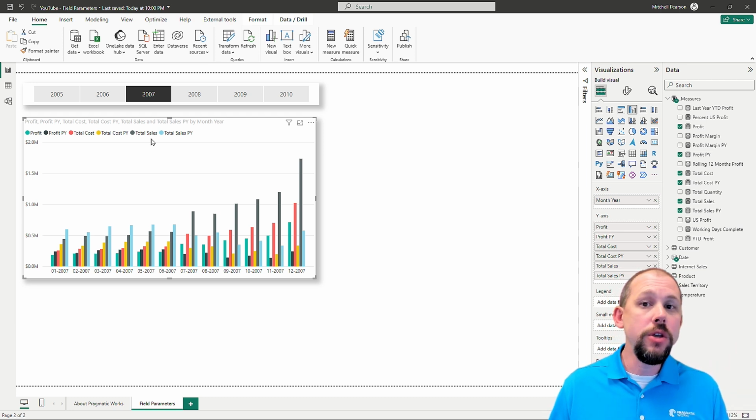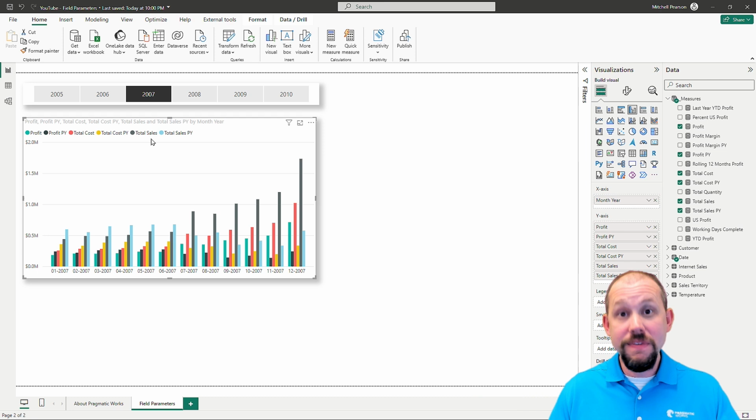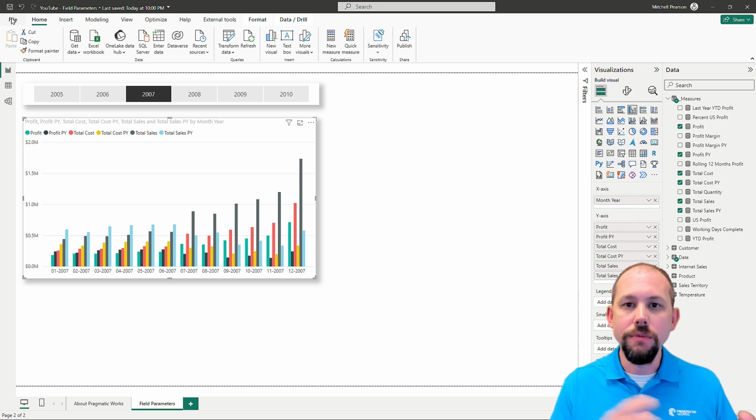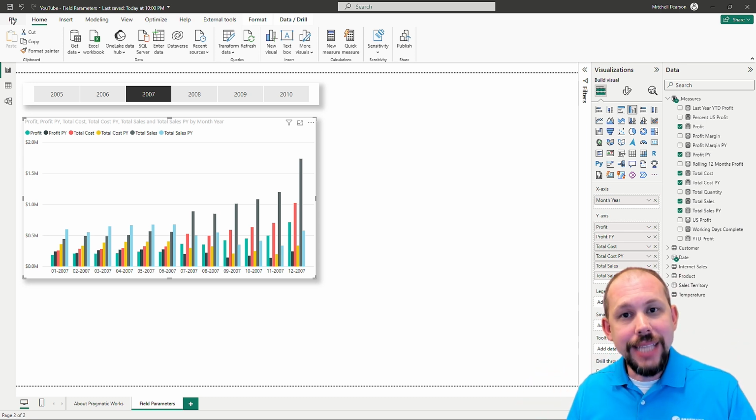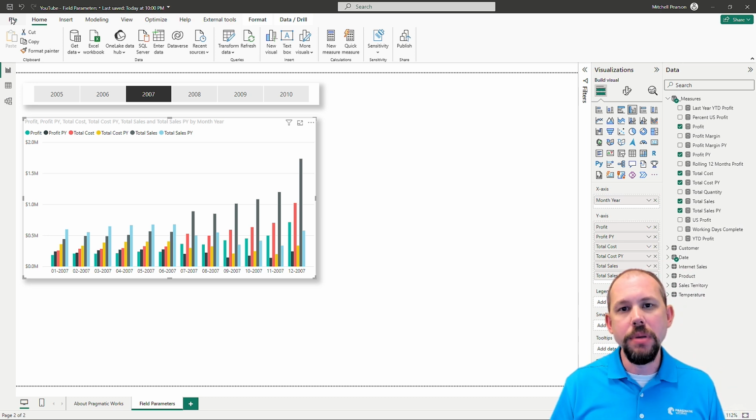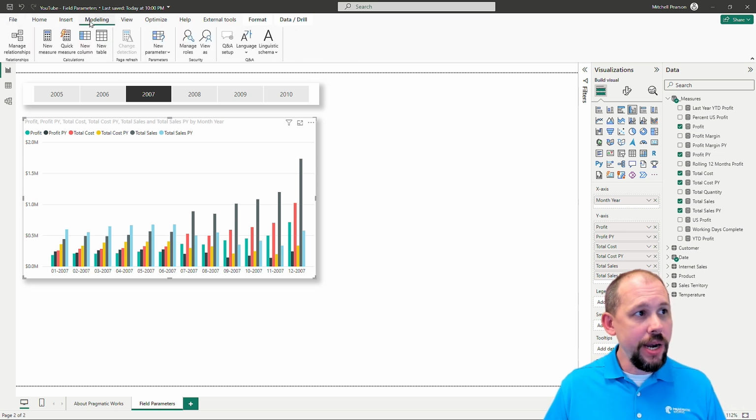First and foremost, we're going to be using something called field parameters. Now, at the time of this video, field parameters are actually in preview. So if you don't see this option, you're going to want to go up to File at the top, click on File, go into Options and settings, go into Settings, go to Preview features, and turn this capability on. So this is on. Now for me, I don't remember ever turning it on. So I think it might get turned on automatically as a preview feature, but just be aware of that. And so I'm going to go over to the Modeling ribbon right here.